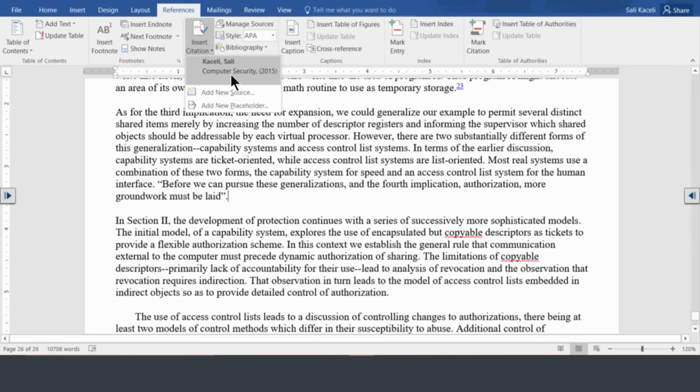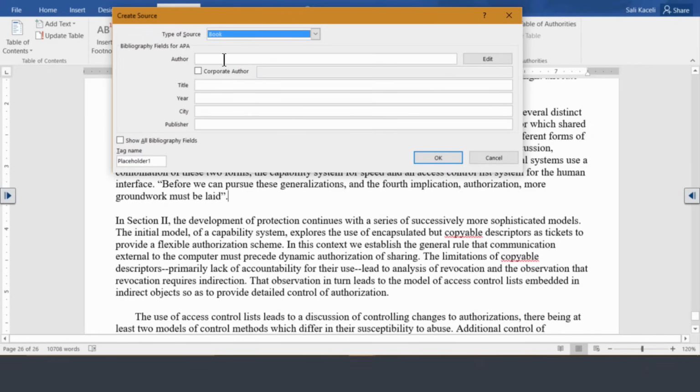You could insert an existing one or you add a new source. So in this case, let's say it's a book. And the author here, you could click on Edit or you can simply type it here. You enter the name of the author and then you put the year when it was published, the city, and then the publisher as well.